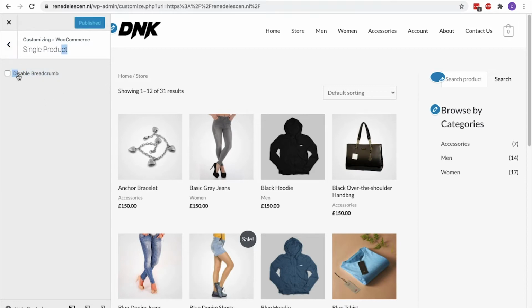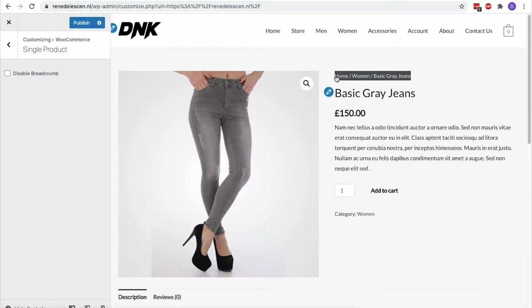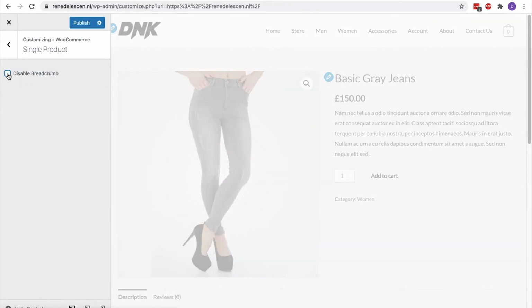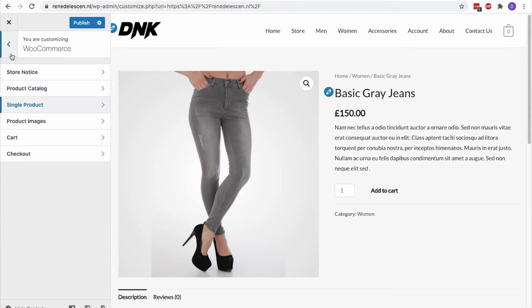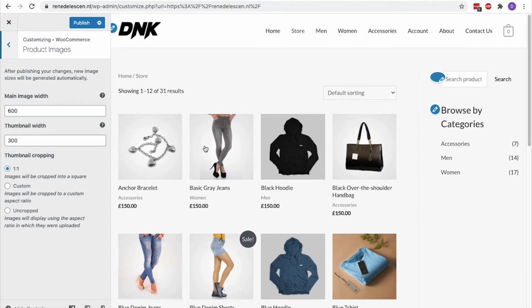Do we want to disable the breadcrumb? Well, let's click on a product and over here you can see one. Personally, I like to disable the breadcrumbs. But if you have a big webshop, people can use it to navigate through your online store. Alright, let's go back. Click on Product Images and in this section you can change the product sizes and quality.